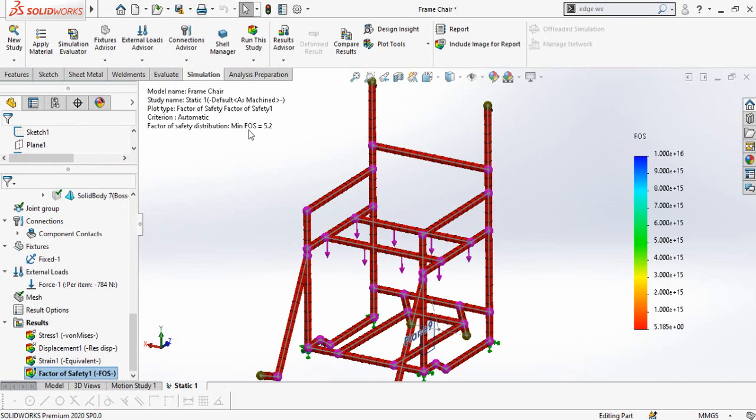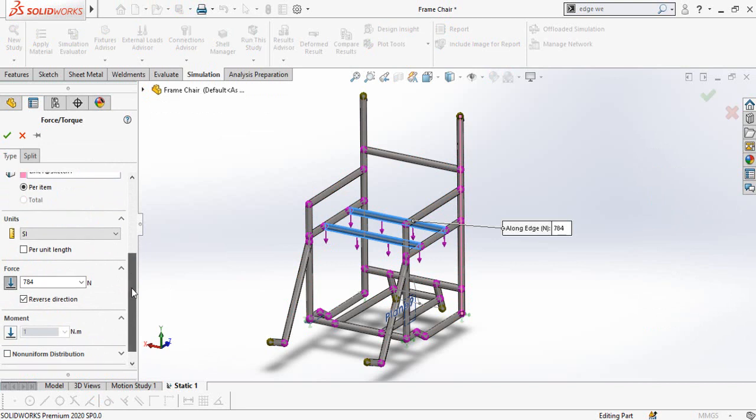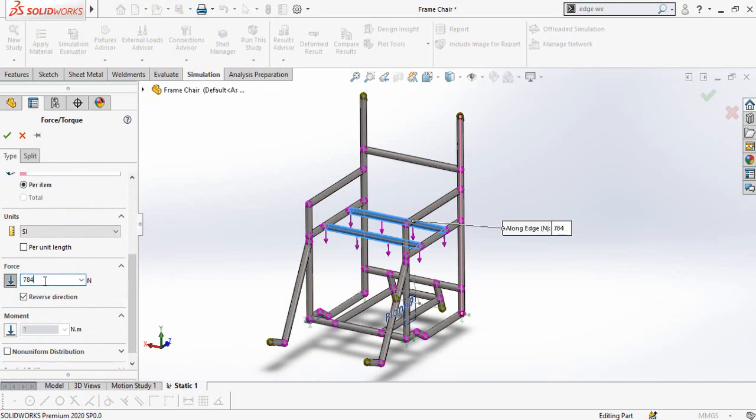So here is the minimum factor of safety, which is 5.2, and it means that this model is okay to manufacture because the factor of safety must be above 1. Now let's try another simulation by increasing the force 4 times. For that, right click on the force here and then edit definition, scroll down, and in the value of the force, type star 4 to multiply by 4.